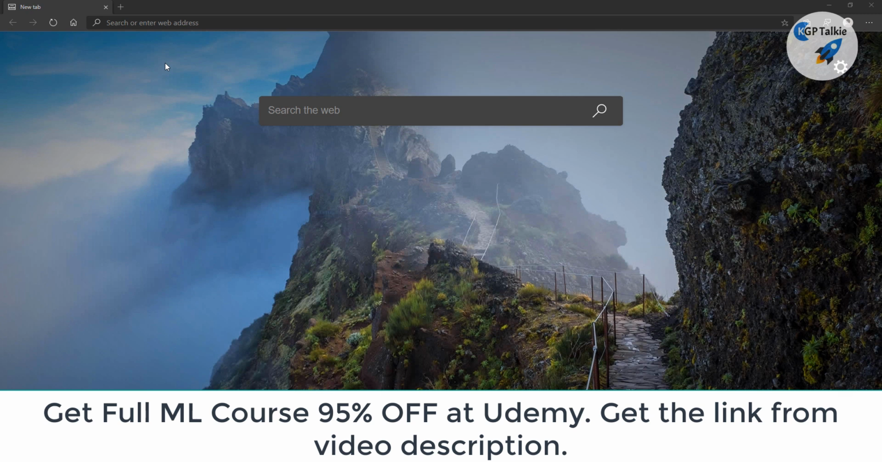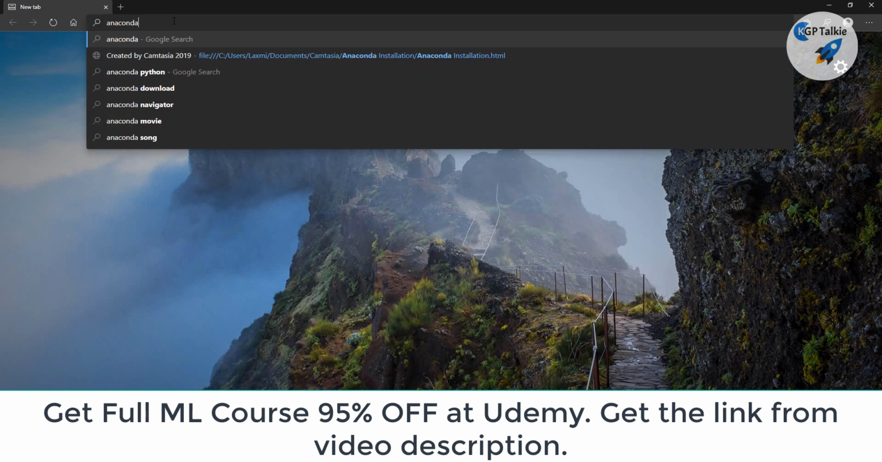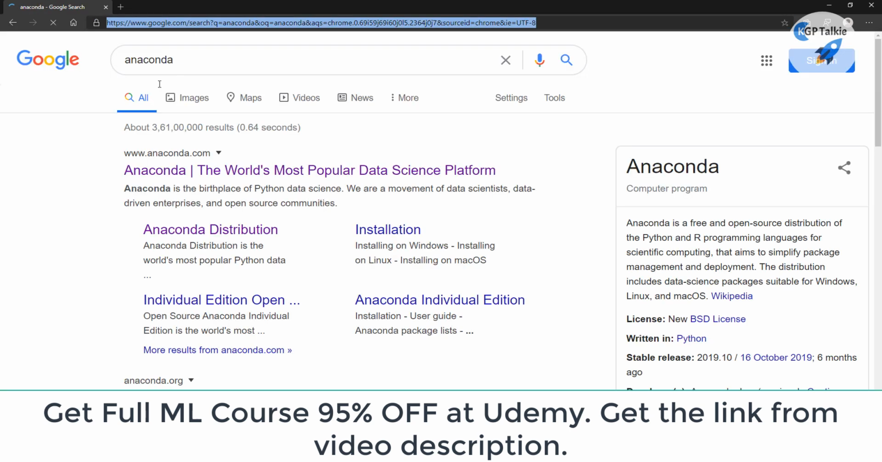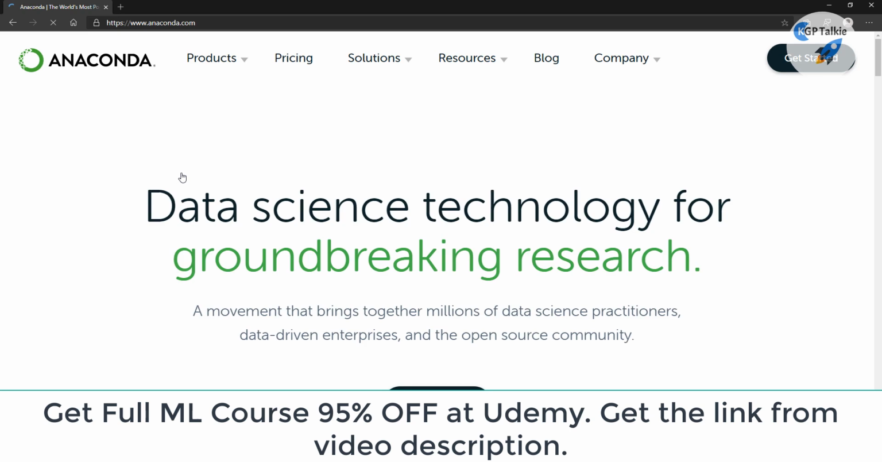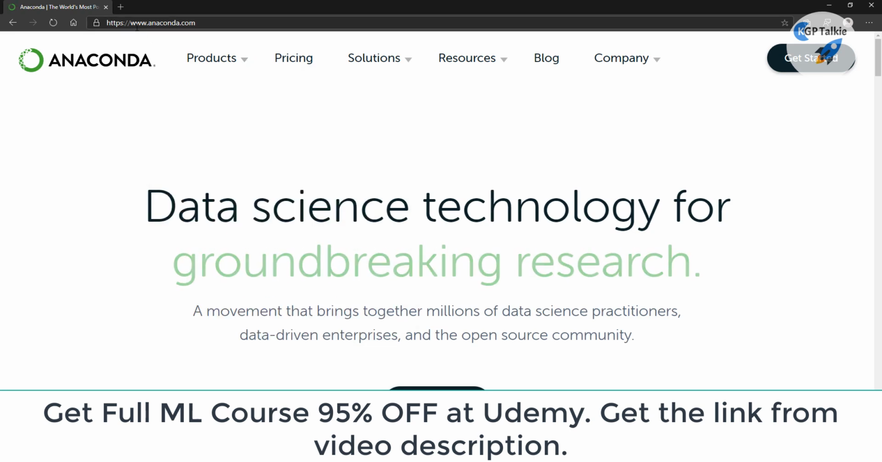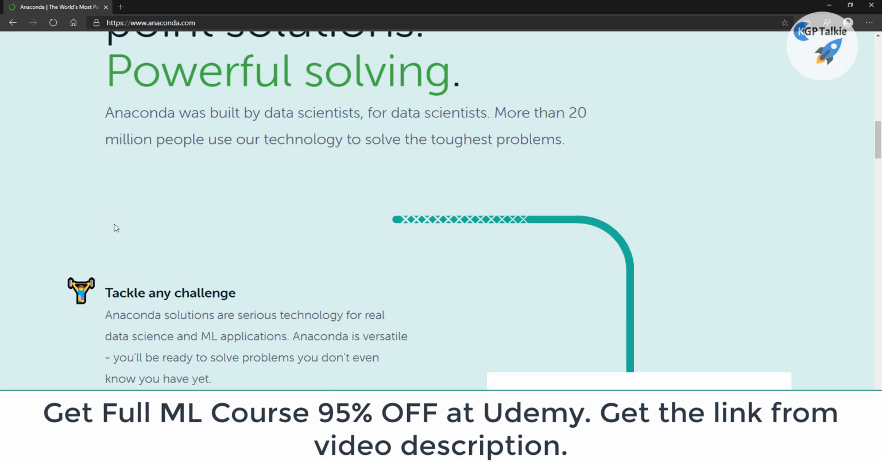Before we get started with this course, we need to download the necessary software so that we can code in the IDE. Jupyter Notebook comes with Anaconda. So let's go ahead and type Anaconda. Once you type Anaconda, you will get this search box, and in the search results, you need to click on Anaconda.com.